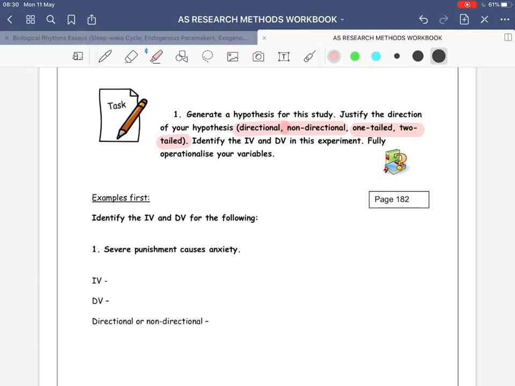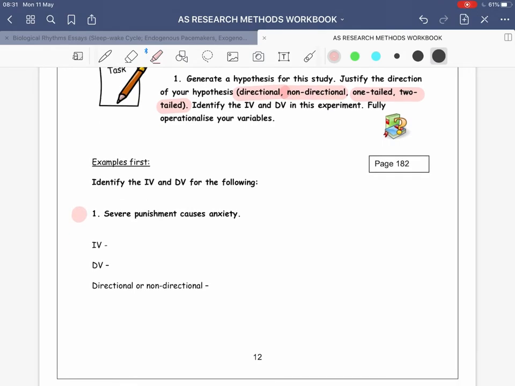A directional hypothesis is a hypothesis that states the direction that you expect your results to go in. So, for example, in this first example here, it says severe punishment causes anxiety. You can see that they fully outlined the direction that they expect their results to be. So they expect punishment to cause anxiety. A non-directional hypothesis states that there will be an effect, that there will be a change or a difference, but it doesn't state the direction.